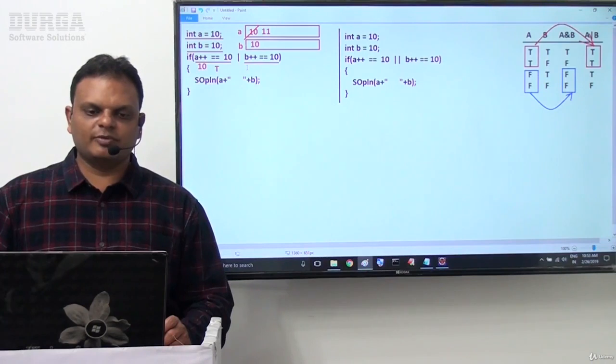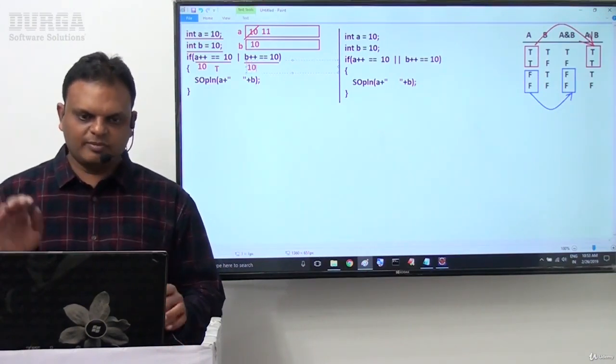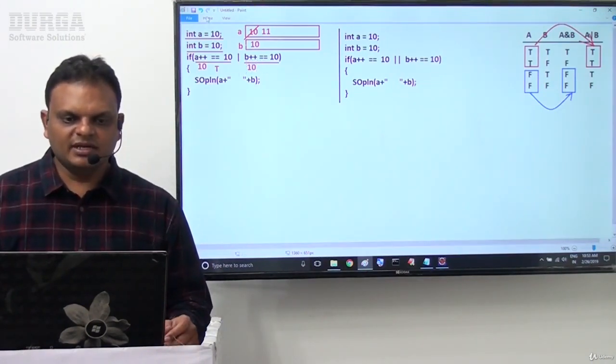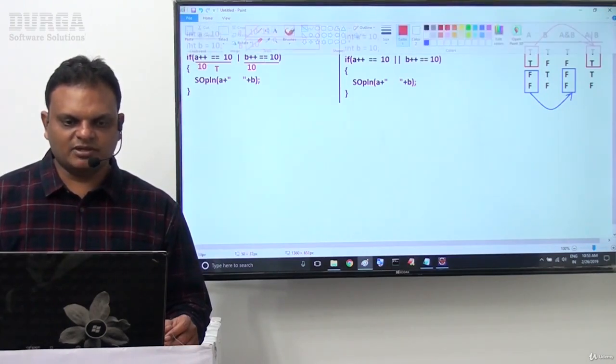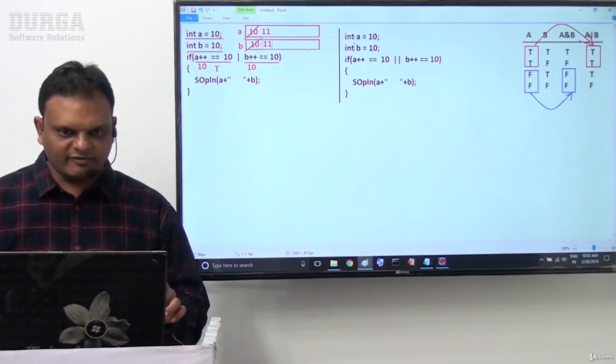No, post increment. Post increment in the sense, the current B value will be participated, 10. But internally, the 10 value is incremented by 1, or not? Yes, exactly, the 10 value is incremented by 1. Here we are able to get which value? No, 11 value we are getting.